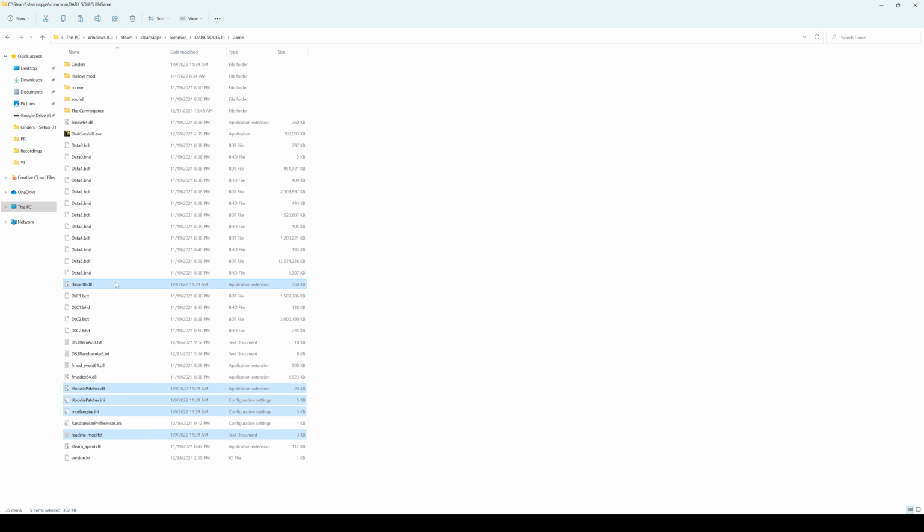The point here is just to make sure you have the other 4 files: the dinput8.dll, the hoodie-patcher.dll, hoodie-patcher.ini, and modengine.ini. So as long as you have these files and the Cinders mod, you should be able to run Cinders mod just fine. Now let's run Dark Souls 3 again and see if it worked.